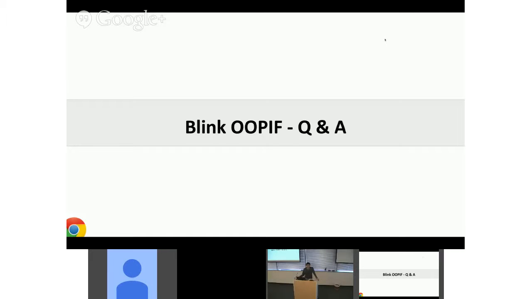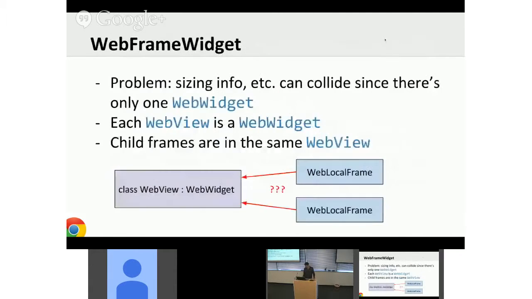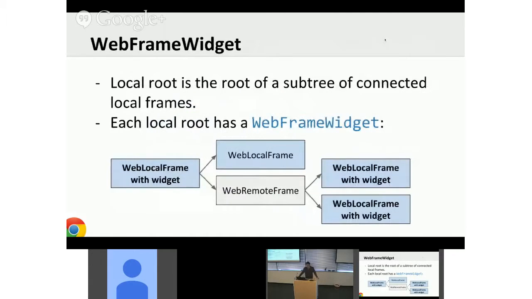Okay, so I have another question. I'm trying to better understand the web local frame, like tree root or something like that. Here, let me ask a concrete question. Suppose in Blink I've got two HTML elements. How would I find out if they're part of the same site instance versus how would I find out if they're part of the same tree root?